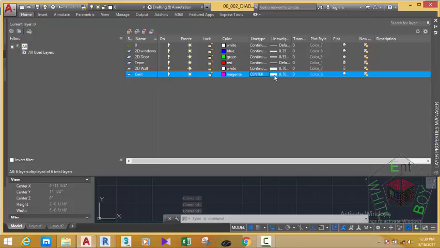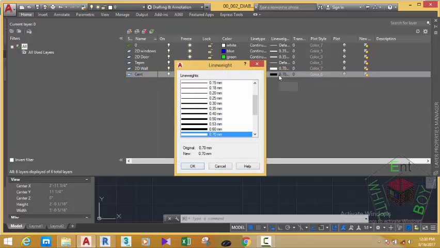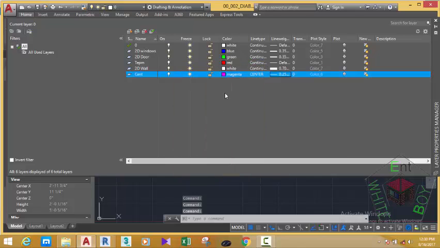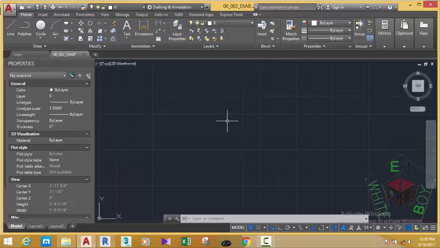Now the center line is loaded. Because the wall layer was current when I created the center line, the center line inherits the properties of the wall layer. So I also need to change the line width. I'm going to give it a line width of 0.25 millimeter and click OK. Now click the close button to close the Layer Properties Manager and return to the drawing.